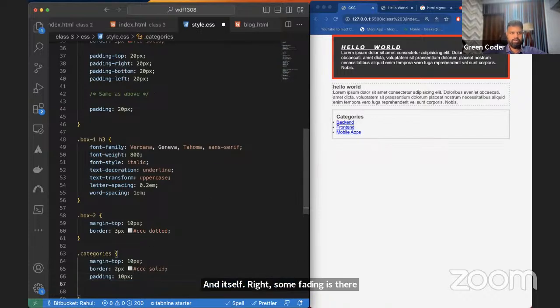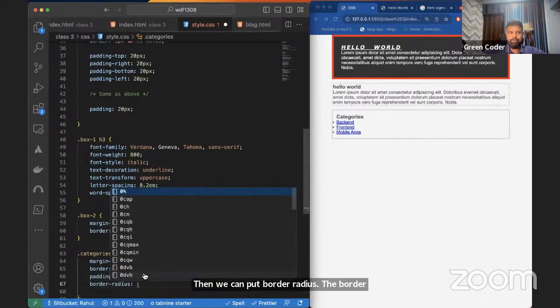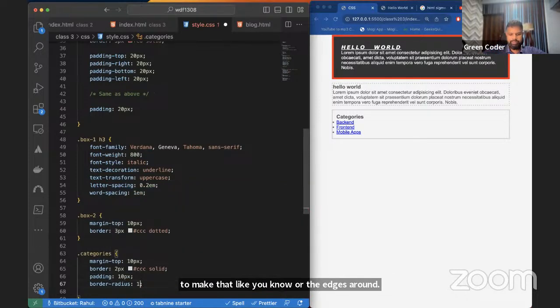Then we can put border radius. So border radius is used to make the edges round, right? Let me show you how. 15 pixels. Now I can see, right? These edges are coming round, right? If I want to make it round, I can always use the border radius.